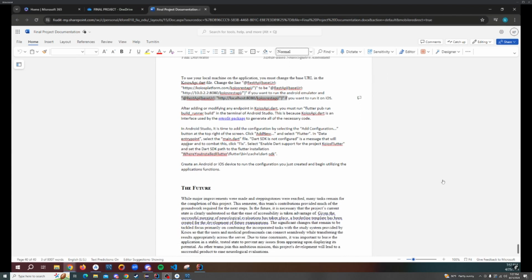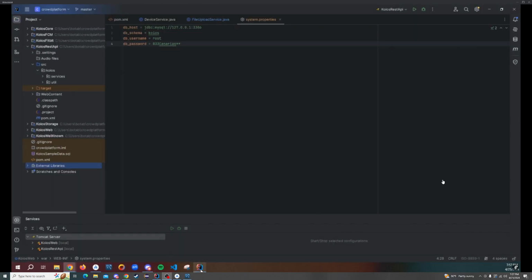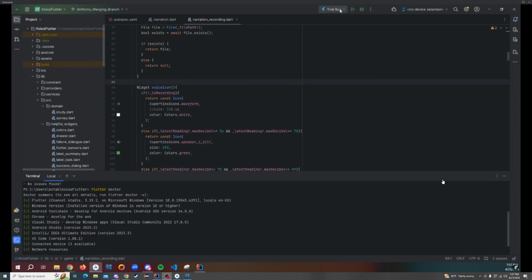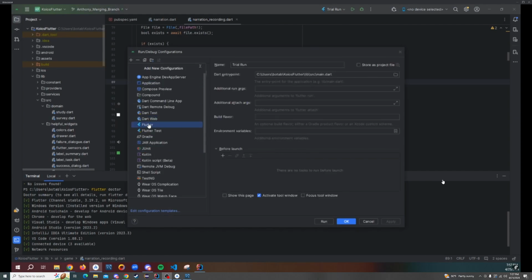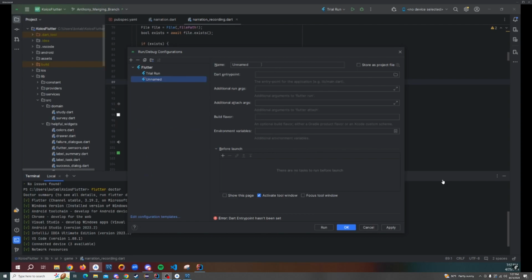The last element that we have to set up is the configuration. As you can see here, the configuration will be something like, I'm sorry. We have to make sure that we select Flutter. We need to name it, you can name it whatever you want. For the Dart entry point file, as you can see here, we're using the main Dart file. So that's the project that you want to run. You select that as the Dart entry point.